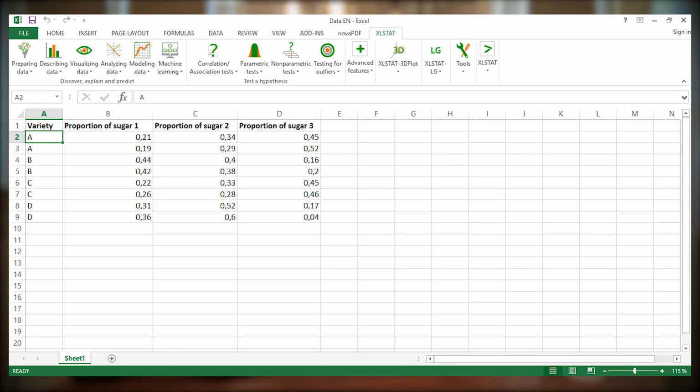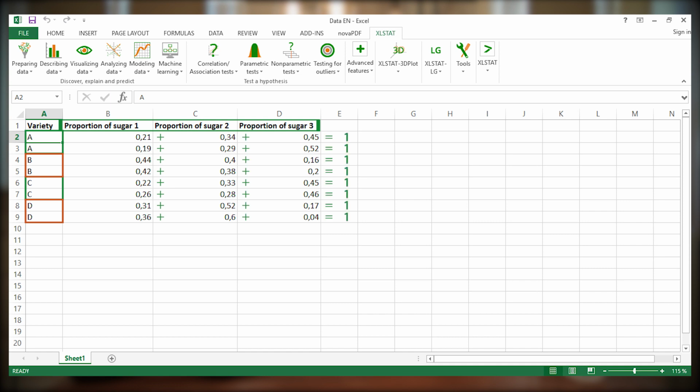These data correspond to the relative proportions of three sugars measured over four varieties of fruits, varieties A, B, C, and D. Two fruits are measured per variety. Note that sugar proportions per fruit add up to 1, which is a constant. Our goal here is to describe the sugar composition of these 8 fruits using a two-dimensional chart.